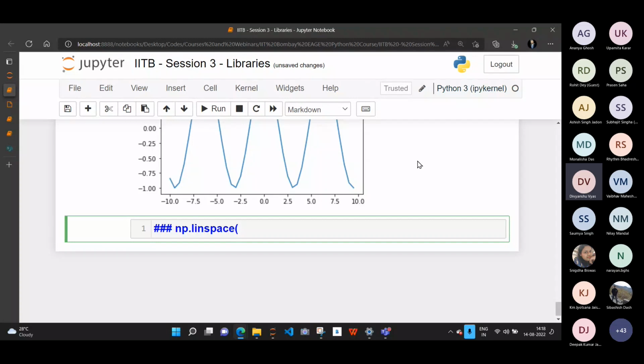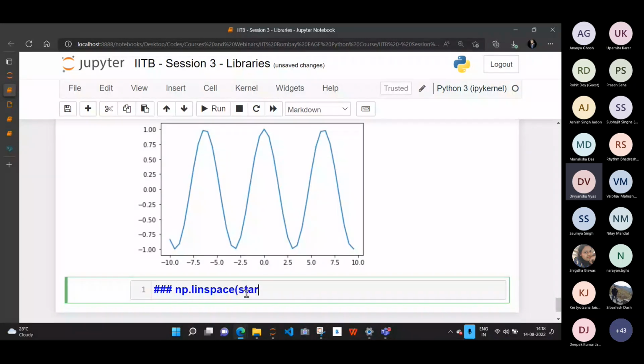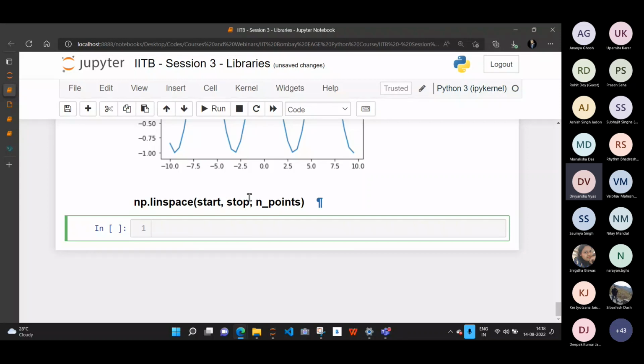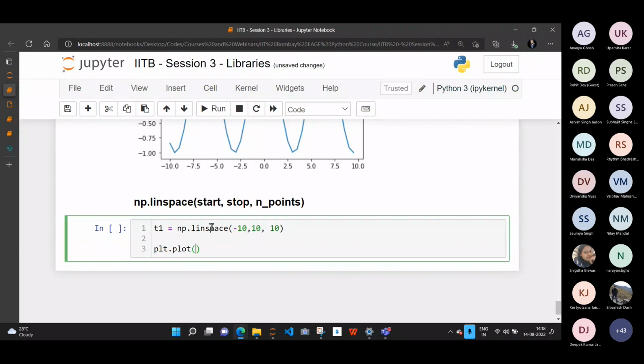np.linspace is the same thing as np.arange, but rather than providing the delta x, we will provide how many data points you want to create. So I can type it like start, stop, number of data points, n points. Basically it is one way or the other, they are both the same thing. So we can create t1 like this, np.linspace -10 to 10, and let's say 10 data points. And I can do the plt.plot t1 comma sin of t1.